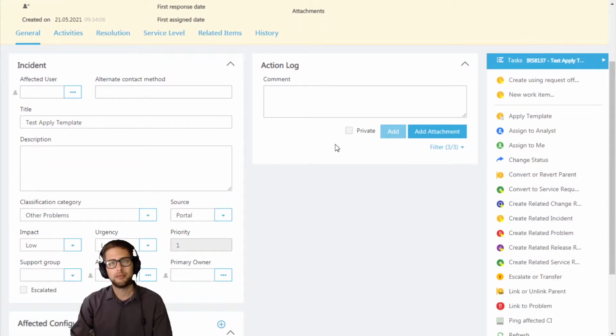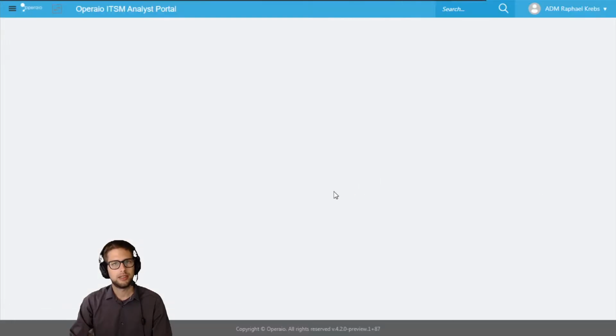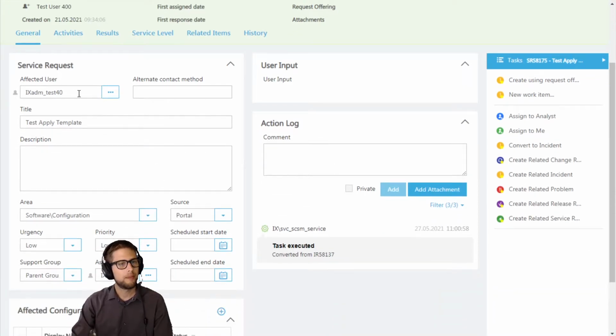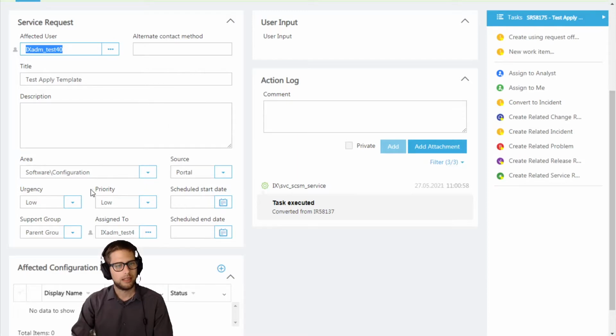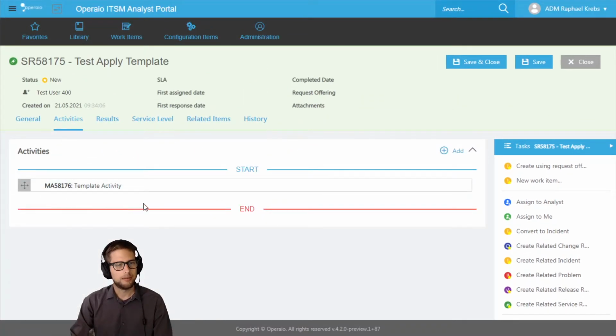I've got an incident prepared here already, and as you can see, I only specified the required fields. So this is the title and some enum values down here. If I click the convert to service request task, what we should see is that my template is being applied, and you can see I've now got an affected user coming from my template. I do have some values set down here, for example, the assigned to user and the support group. Also, you should see that we have added a manual activity from the template.